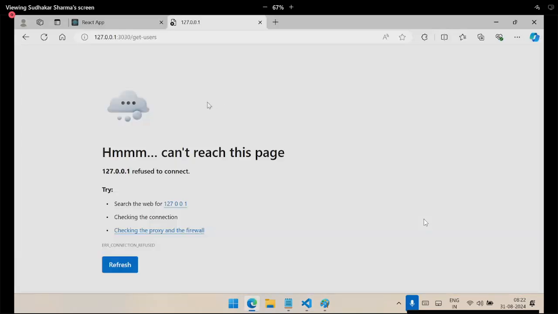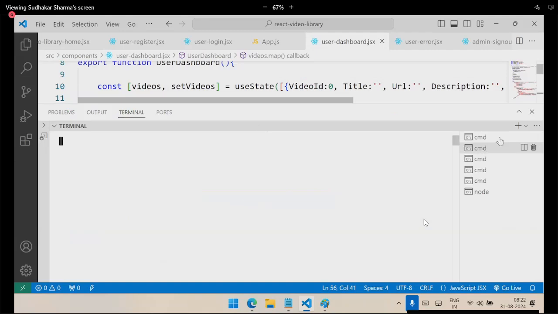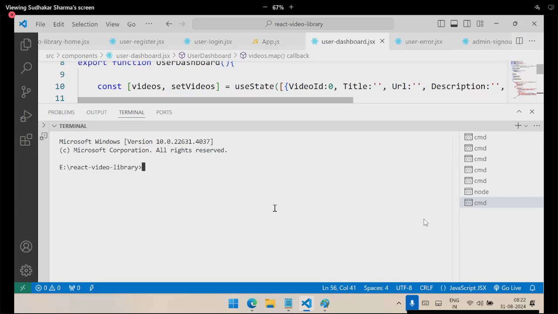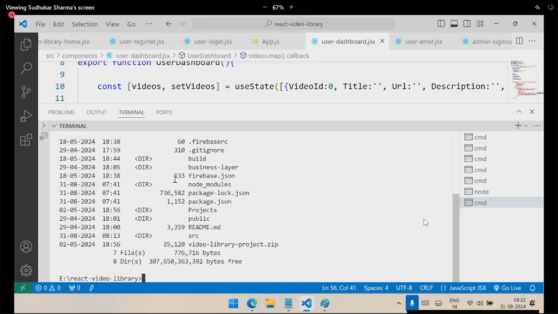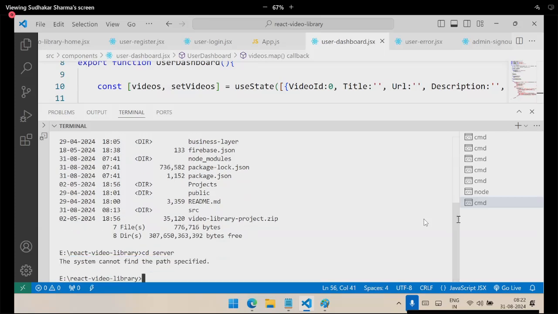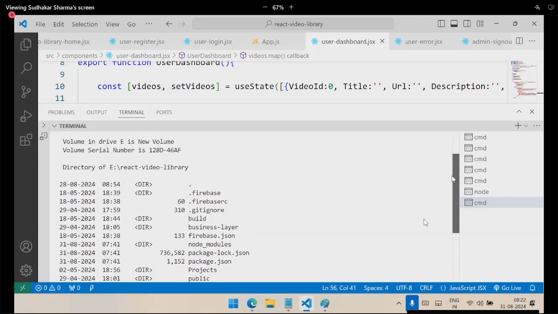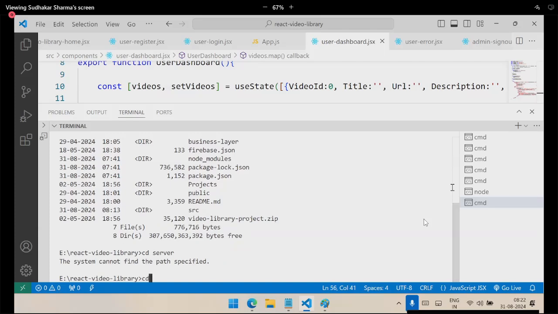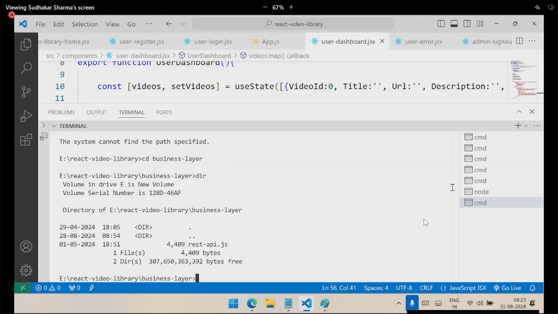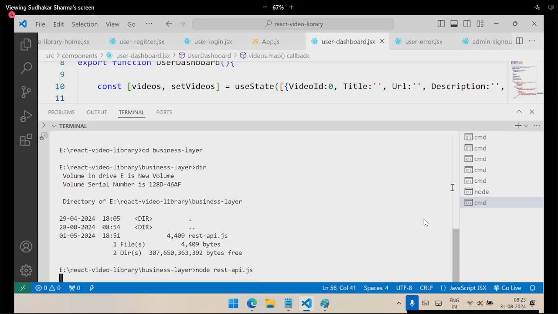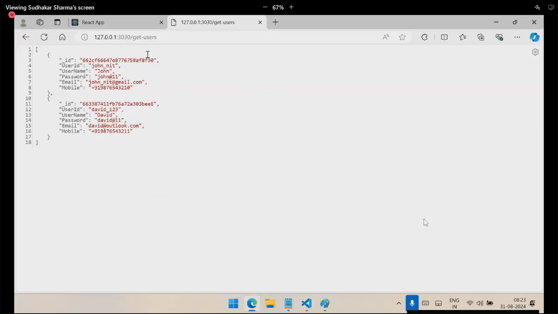Acha, the API is not started. I will start the API also. cd server folder is there. It is in some business layer. In the business layer, REST API. So node RESTAPI.js. Started. Now users is there.